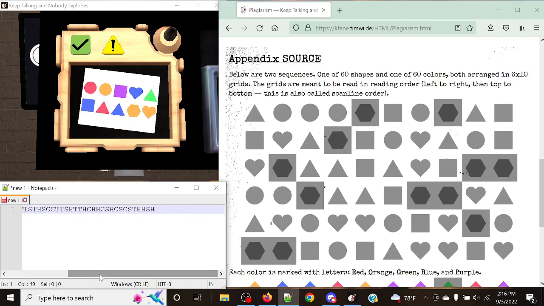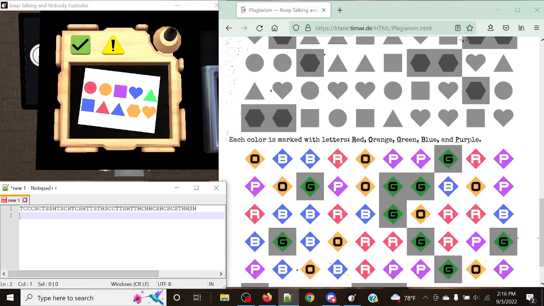Note that I will be recording hexagons as an X instead of an H because of the fact that hearts exist. And now we're going to do the exact same thing for colors. This one's going to be a bit easy.